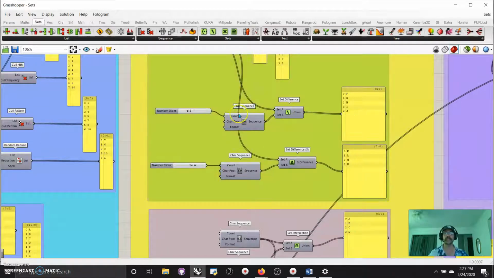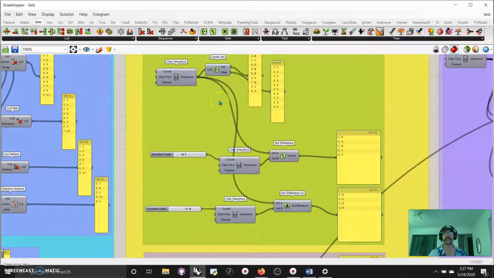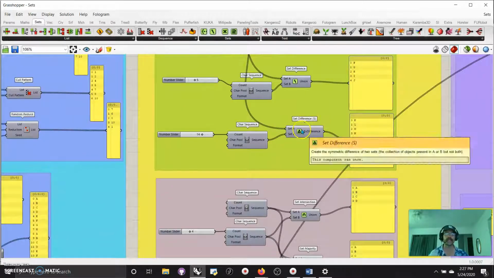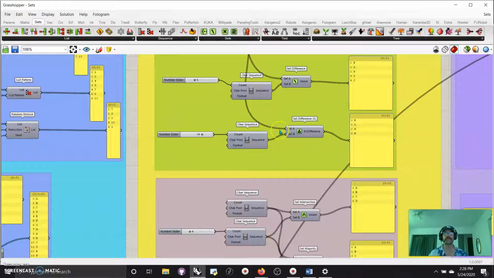Anyhow, set difference is I've taken two sets. I've taken this one that had the set of 10. This one has a set of 5, and the difference is the 5 that aren't within this set. So this set minus that set gives you this set. Set difference S, which actually I'll have to look up what that means. The only difference is this one is a collection of objects present in A, but not in B. This is actually sets that are present in A or B, but not in both. So it does come out different.